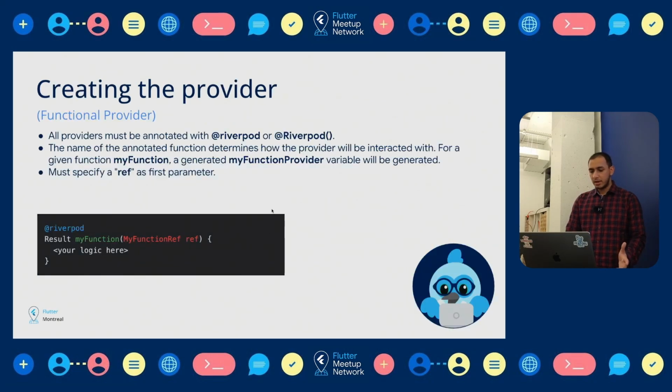And next is actually creating a provider. First we have a functional provider; in the documentation it's stated simply as Provider itself. One thing is that all your providers and Riverpod code should be annotated with @riverpod or @Riverpod with a capital R. The difference between those we will see later. Basically it's related to caching and auto disposal.